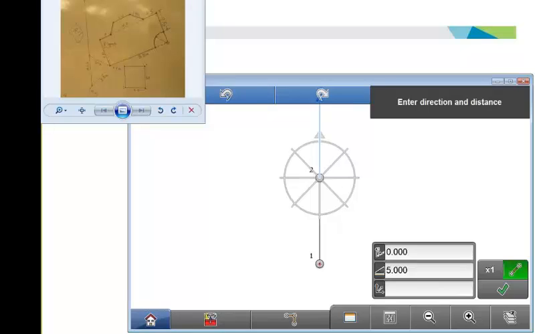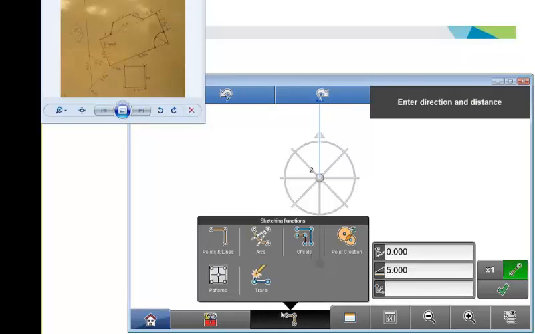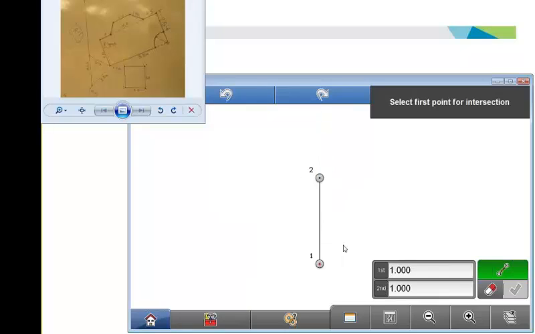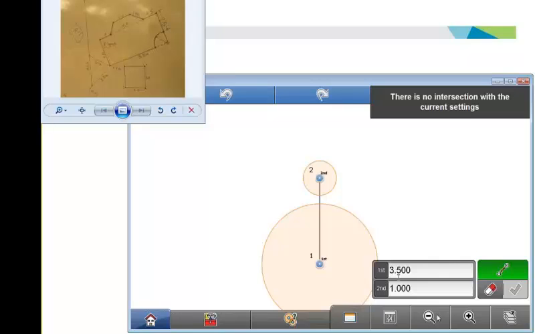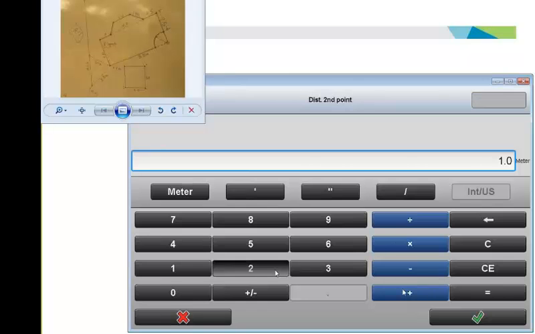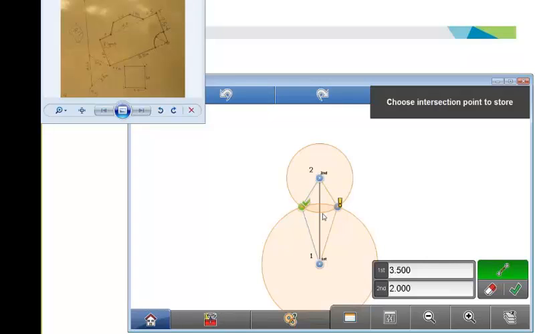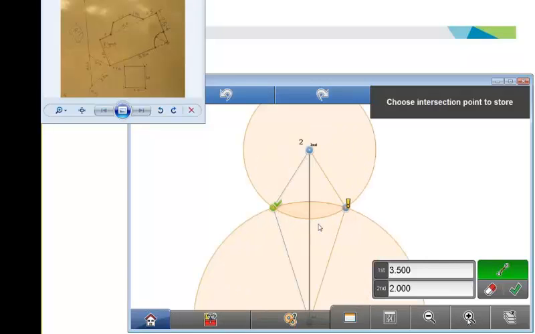So I want to create a point here. I go into point creation. Up here, you can say select the points for intersection. So I want to choose point 1 and point 2. I've got the distances here. So I've got 3.5 meters. And I've got 2 meters. And you can see that it intersects. So it's giving me 2 intersection points.